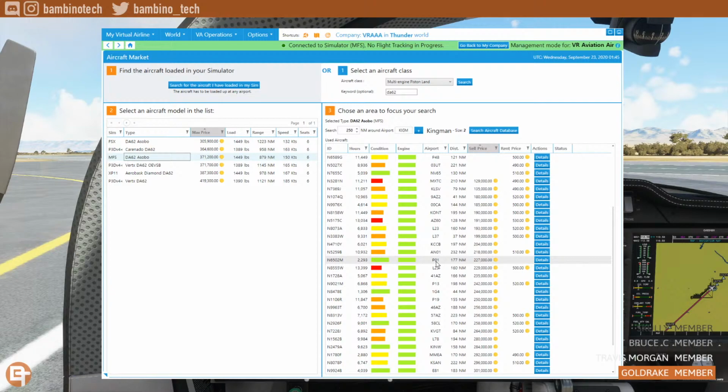P01, only 177 miles away. We're saving 30 grand. We're getting less hours on the plane. Here's one, 44 miles away, 1G4, 1,300 hours and a little bit more expensive. This is a better deal. That's a better deal right there. Wouldn't you say? Let's just make sure. Here's the details on that.